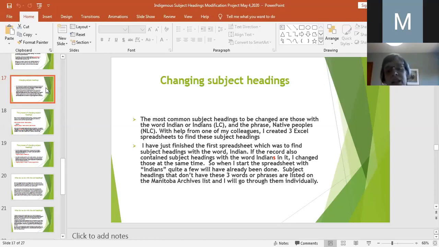The most common subject headings to be changed are those with the word Indian or Indians, which is from LC, and the phrase Native Peoples, which is from NLC. With help from one of my colleagues, I created 3 Excel spreadsheets to find all these subject headings. I have just finished the first spreadsheet, which was to find subject headings with the word Indian. If the record also contains subject headings with the word Indians in it, I change those at the same time. So now that I'm starting the second spreadsheet with Indians, quite a few have already been done. Subject headings that don't have these 3 words or phrases are listed on the Manitoba Archives list, and I will go through them individually.